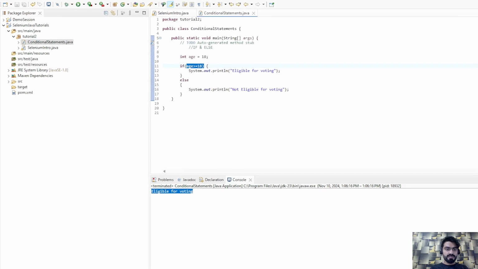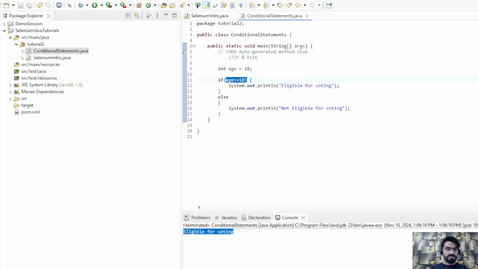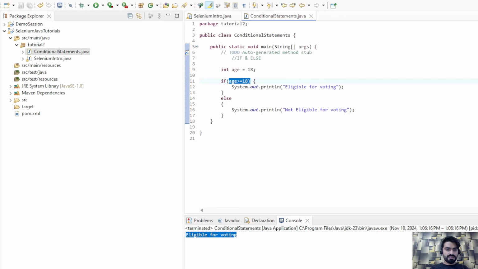Okay, let me zoom in a little bit for you guys. Yep, that's enough.